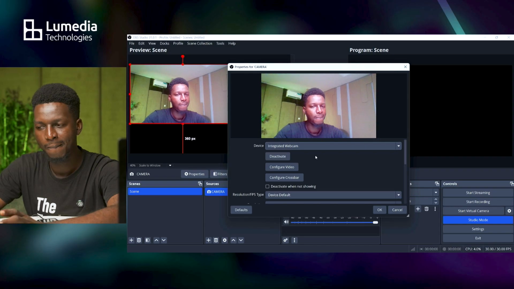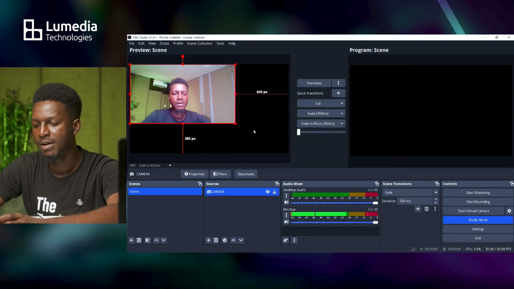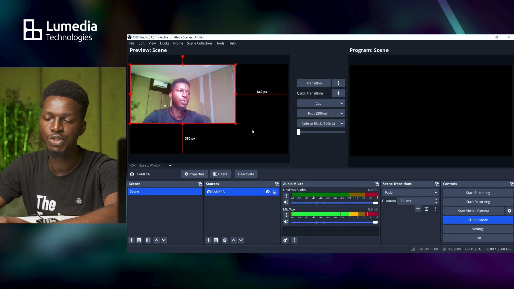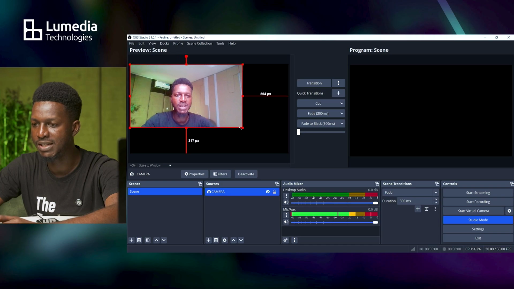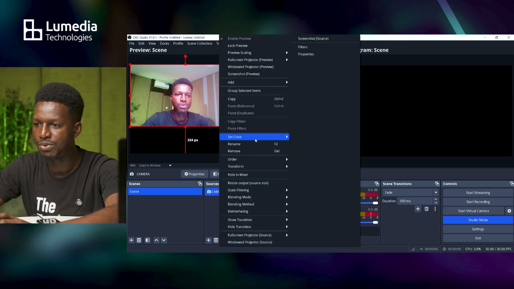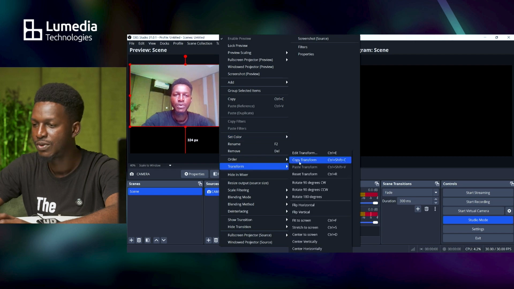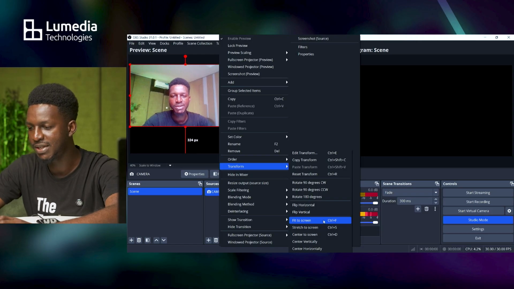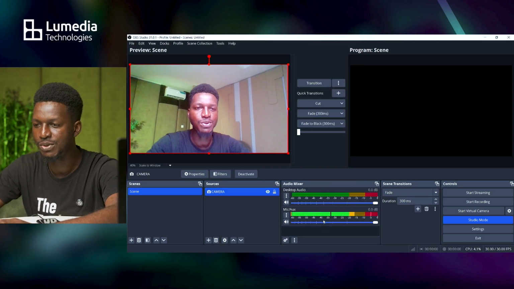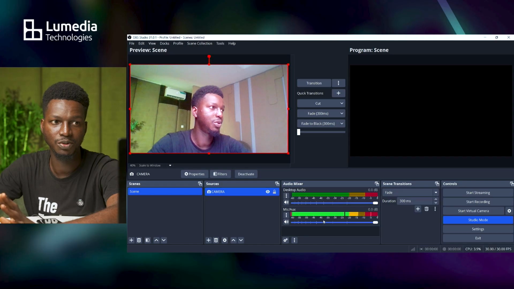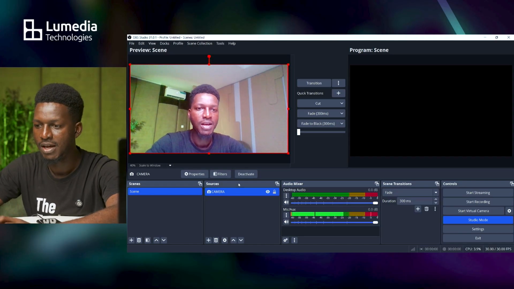So let me just do a quick tip. I bring in my camera, then I fit it to the screen. You can either click and drag to scale, or right-click and go to transform. You see everything, including fit to screen. The shortcuts are here. So fit to screen, and then my camera will be automatically fitted to the screen.